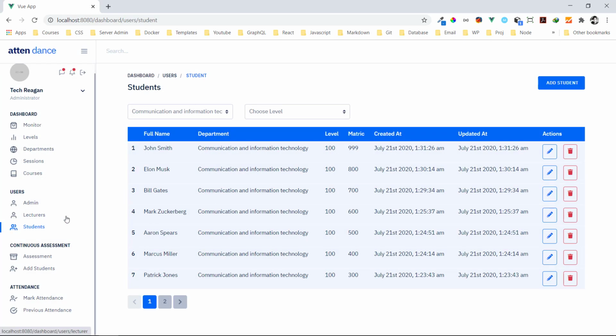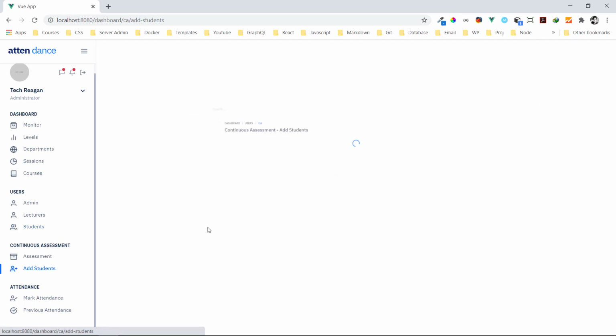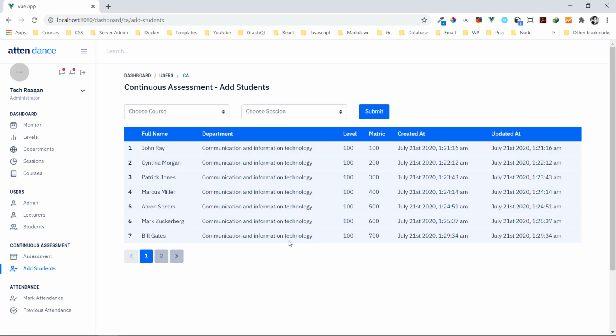Okay, so let's go to the main part of the application. This is the main part of the application, which is taking a continuous assessment. So for us to take a continuous assessment, it's simple. We have to create the assessment first. Like, we have to create the space we are going to use to assess the student, because like I told you, we have different sessions and we have different courses.